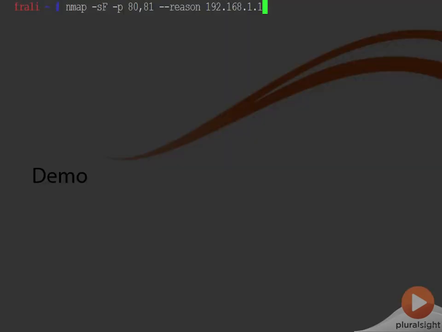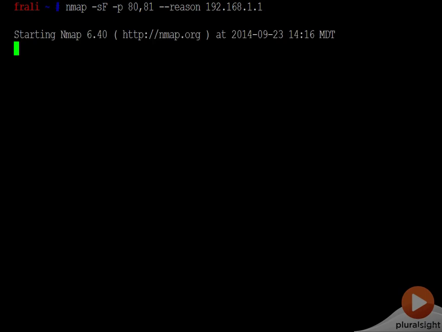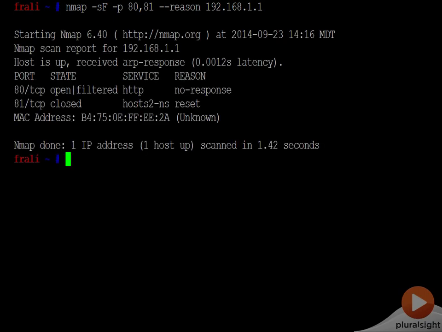Let's do a quick demo of a FIN scan. Here we're scanning the same ports on the default router for my network using a FIN scan. The results show that a response was never received to our probes on port 80, since the proper handling of a FIN packet that's not part of an ongoing conversation is to drop it. Nmap can't distinguish between open and filtered ports, so it reports both. A reset packet was received for port 81, clearly indicating that it's closed.